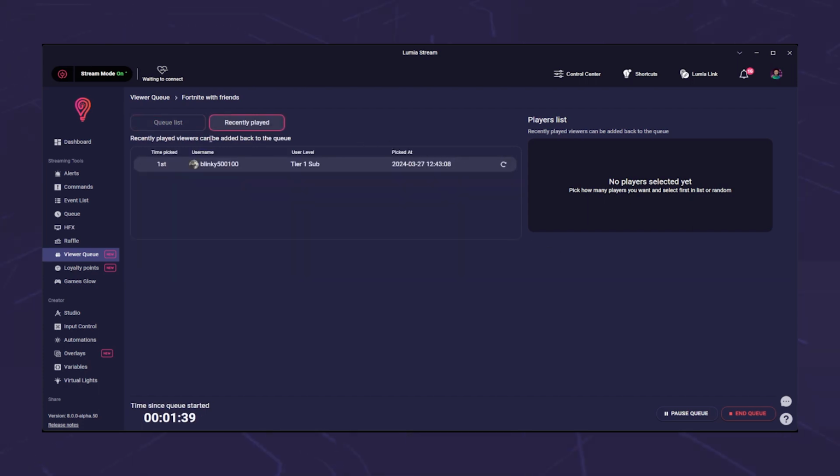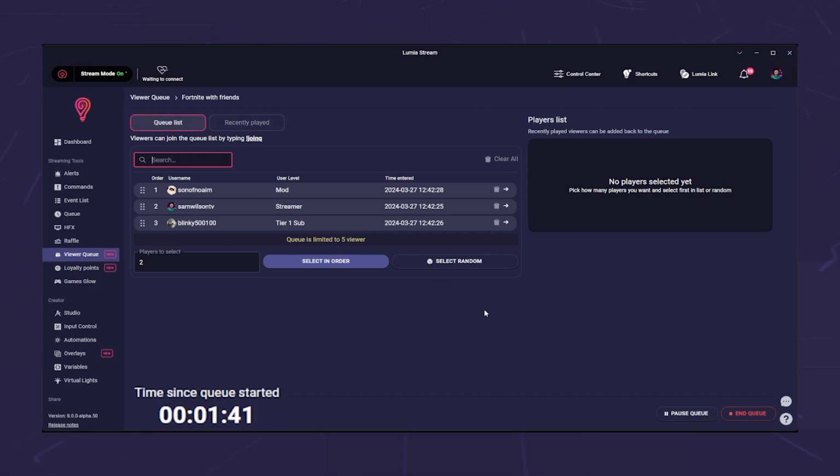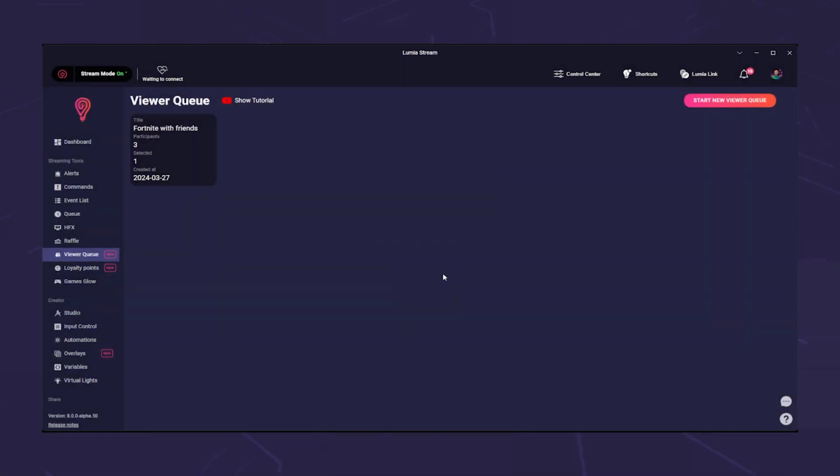At the bottom, you will find a timer showing how long the queue has been opened and two options to pause the queue, during which time you cannot join, and to end it. If you click on the latter option, the administration window closes and the queue is archived.